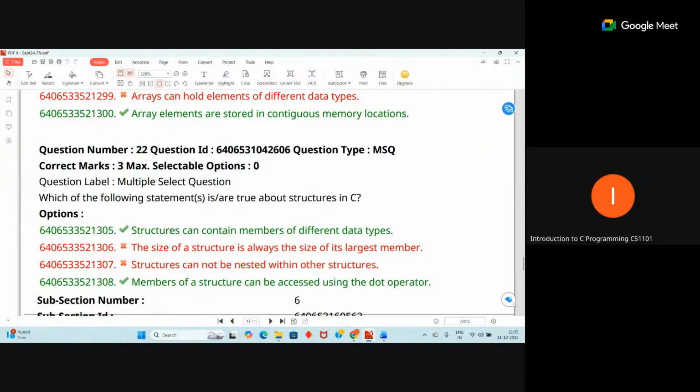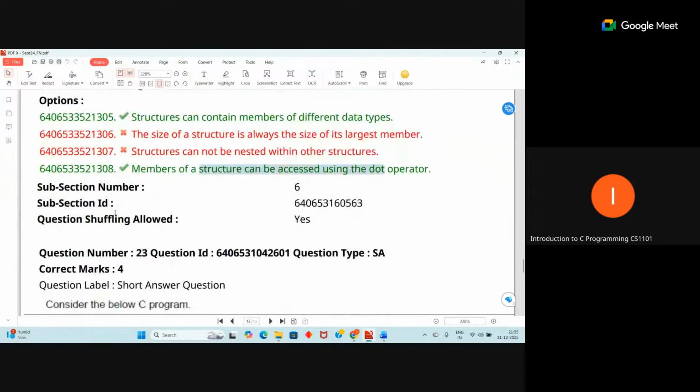So the correct answer is: structure can contain members of different data types, and a member of a structure can be accessed using the dot operator. Even you can use the arrow if it is a pointer. If it is a normal member, we use dot.